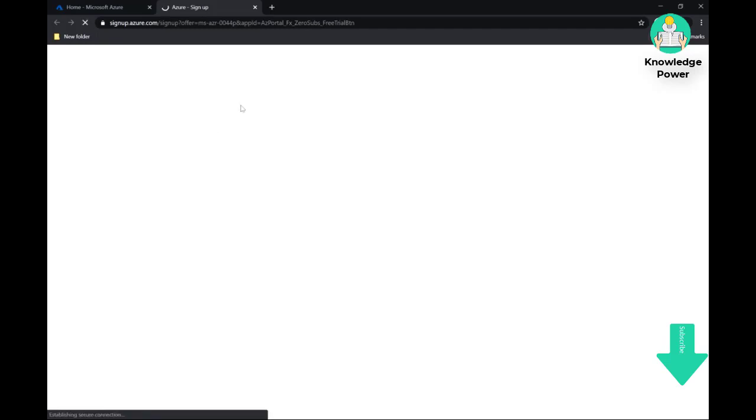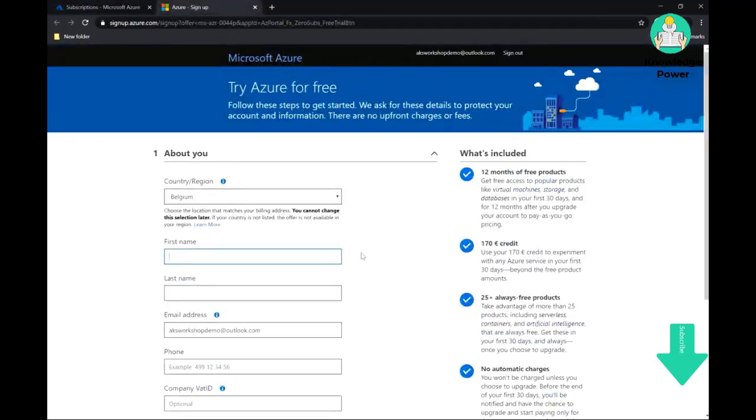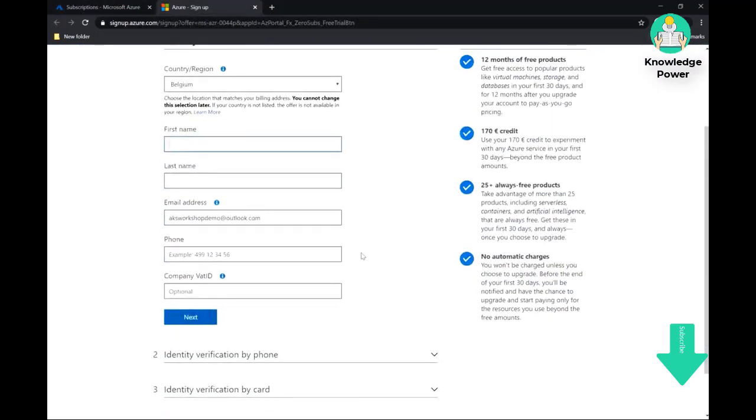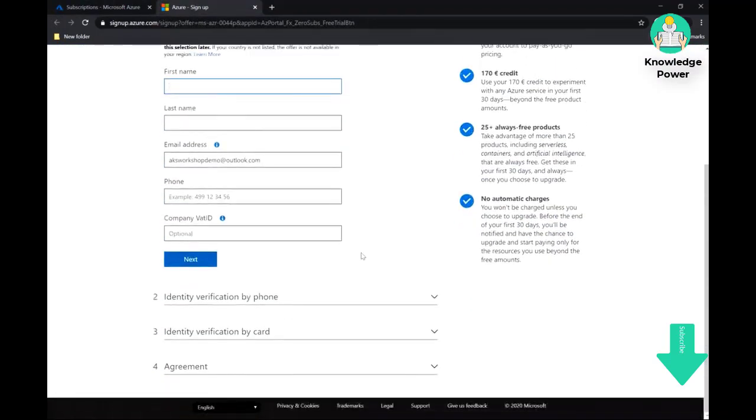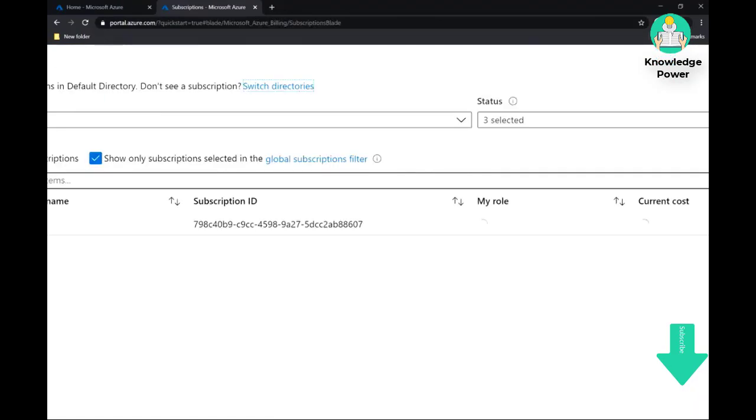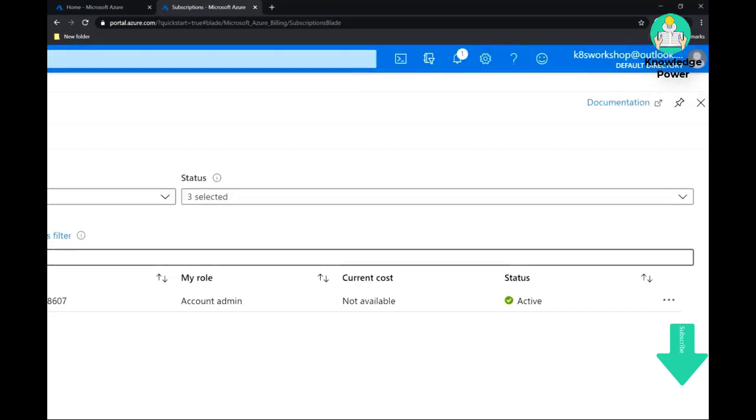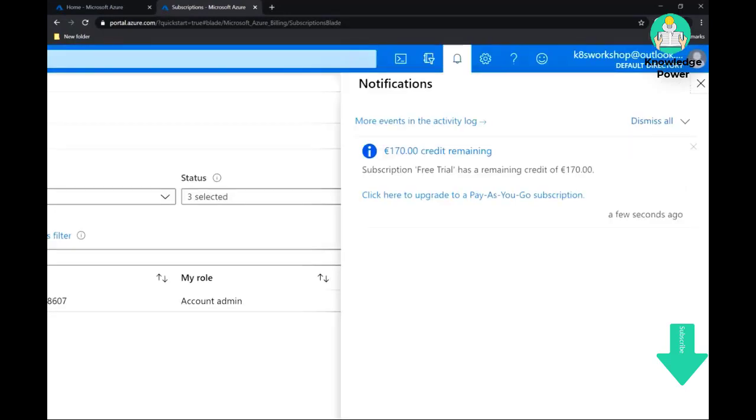So you will be entering your identity information and your phone number, and they will validate it with an SMS. Now it's loaded, so it will ask you about the country, first name, last name, and your email address, and once you enter your phone number, it will validate it and then ask you to enter the credit card information, and then you agree. Now that I have subscribed, you will find under subscriptions that they have added my new free trial subscription, and in the notification here you will find that it tells me I have 170 credit remaining.